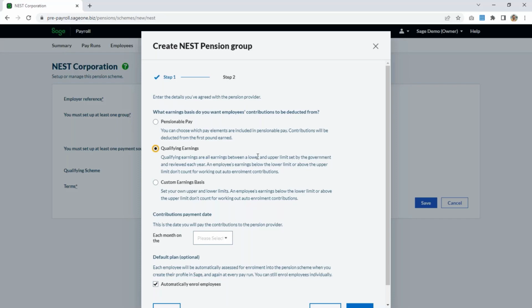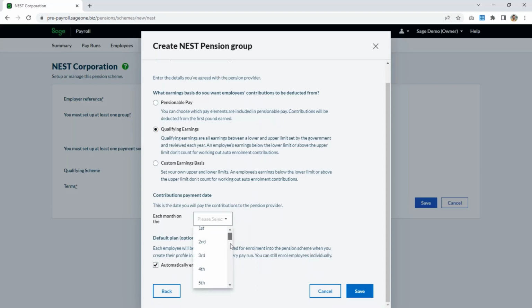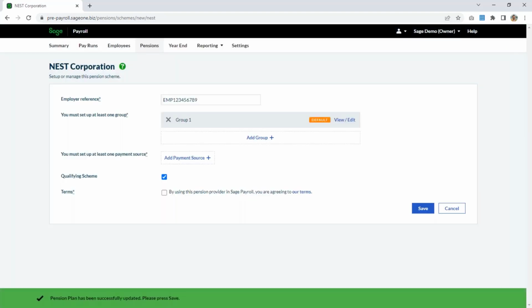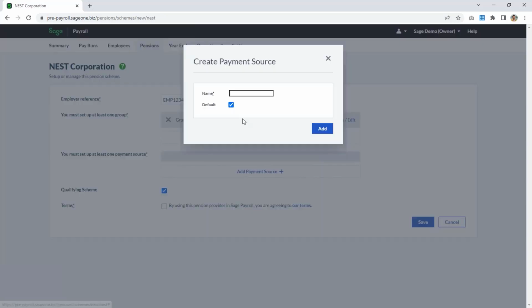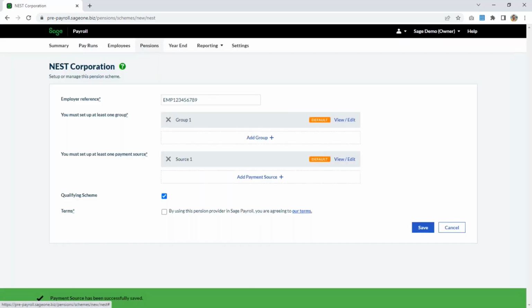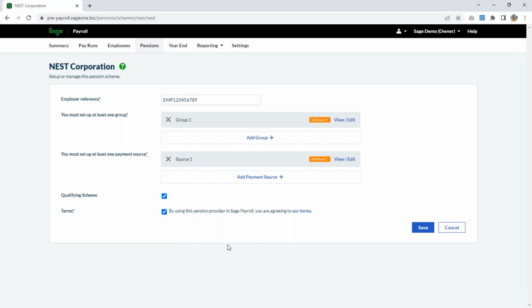So in this example, my pension scheme uses qualifying earnings between the lower and upper thresholds. And all I then need to do is to confirm the date that I make payments to Nest. And I'm going to set this one as my default plan. So that's entered the group settings. For Nest, you also need to add a payment source. So just enter the source name, exactly matching what you set up on the provider's portal. It's a qualifying scheme for auto-enrollment, and I would then tick the box to accept the terms.